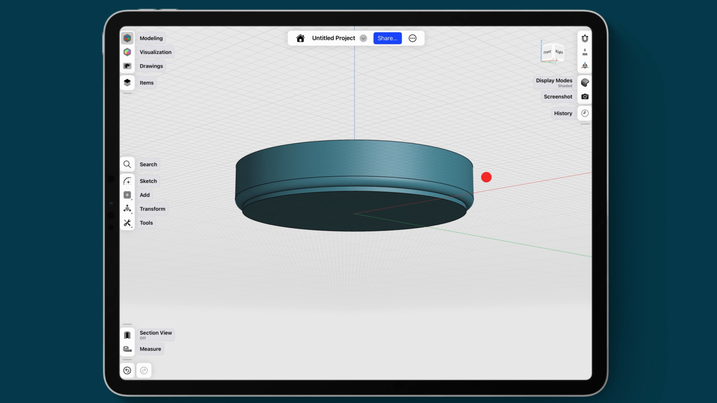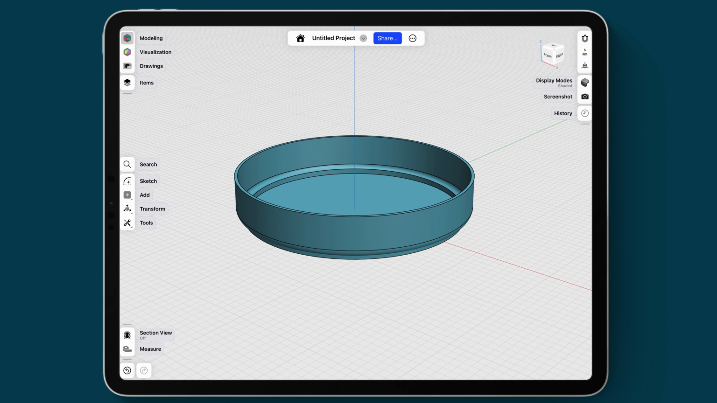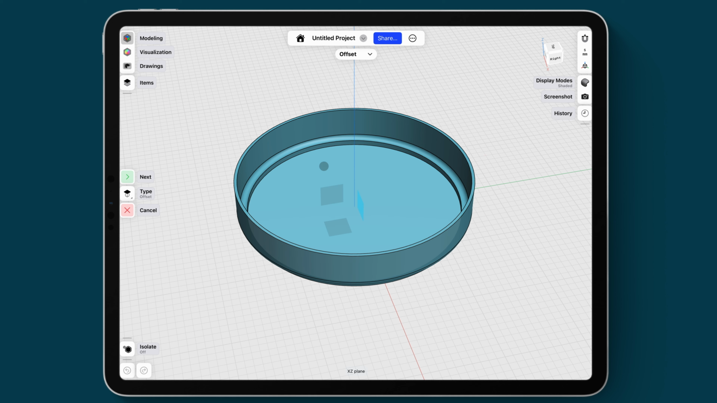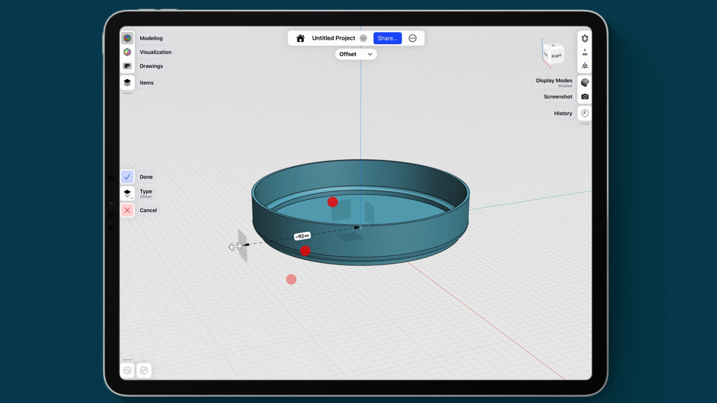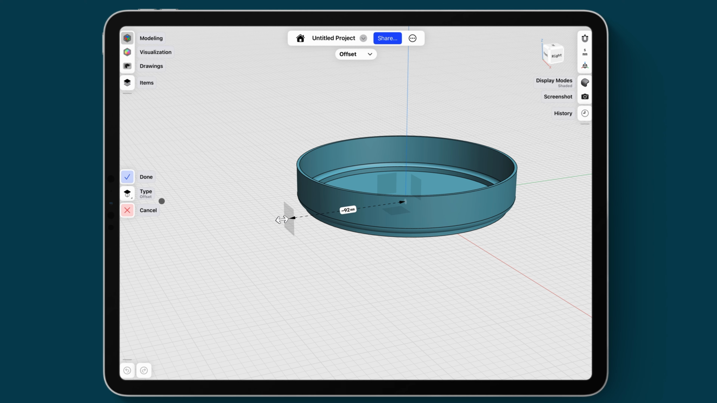Now onto the Wrap and Emboss tool. Go to Add and select Construction Plane. Select this plane. Click Next. And drag the arrow to the outside of the bowl. Click Done. Now place a sketch on this plane.